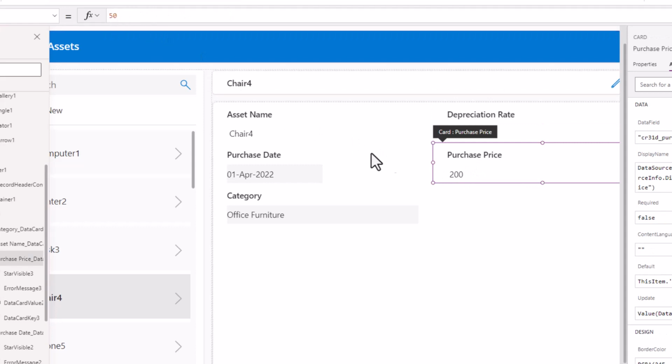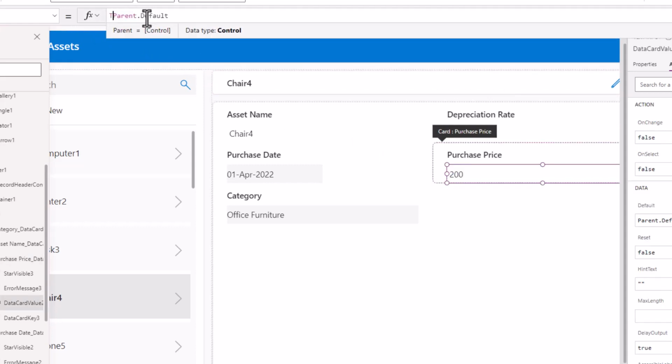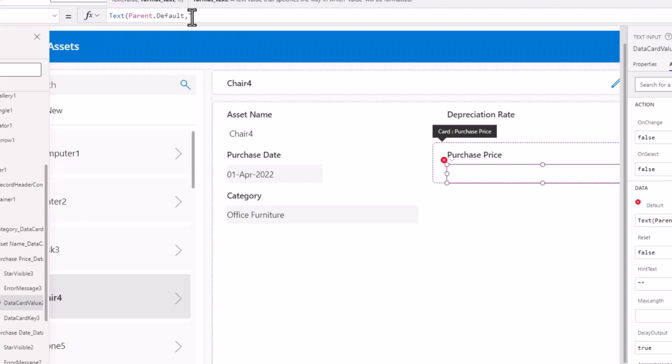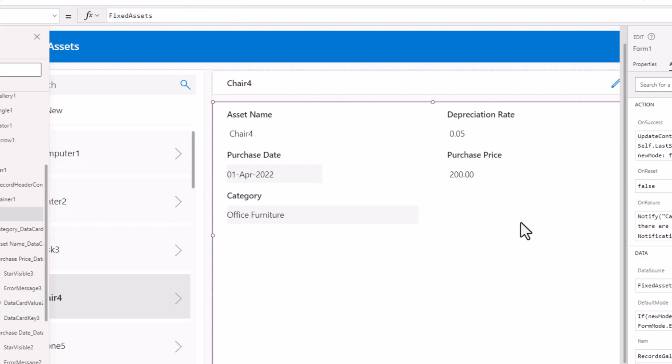The purchase price field has already been unlocked as well. If you can't change it, make sure you select it, right click, and then unlock it. So here I am putting in the formatting that I would like it to display. In this case, I want it to display 2 decimal points. All right, so it's displaying the way I would want it.